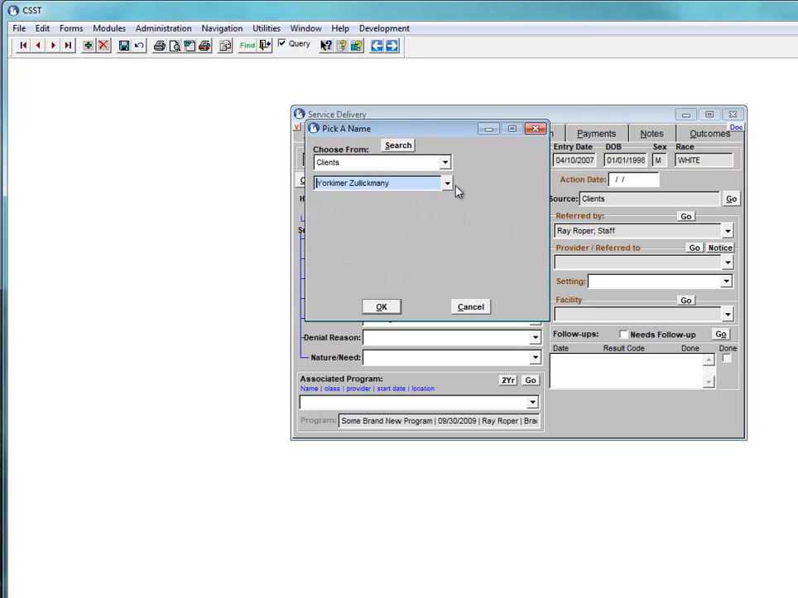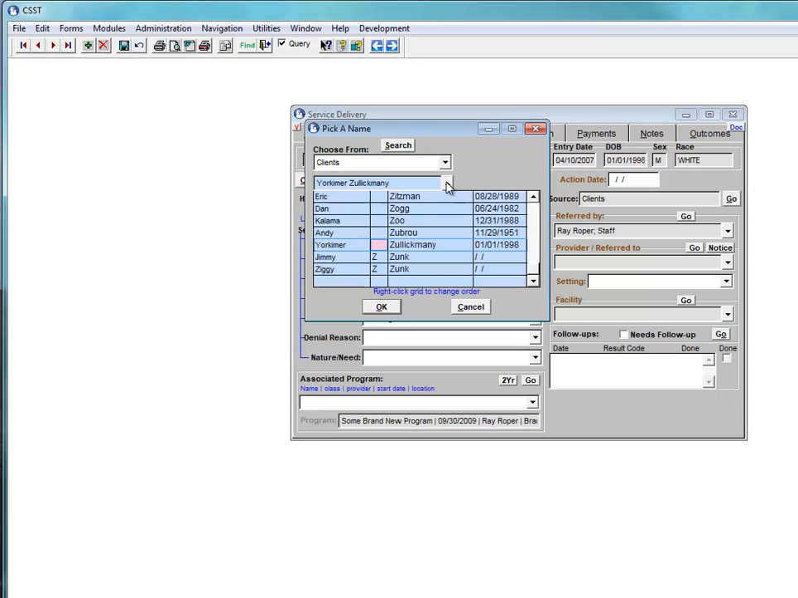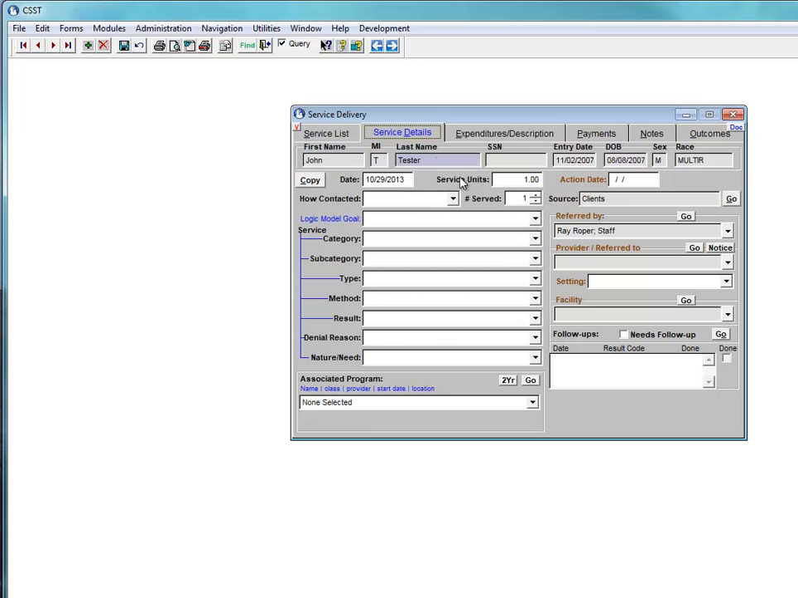The person that we're creating it for doesn't matter. It might be wise, if you're going to delete this afterwards or you don't want it counted in the real world, to use a test client name. We have a John Tester here that we've used in the past for that purpose. So what we have now is a new empty service delivery record for Mr. Tester.